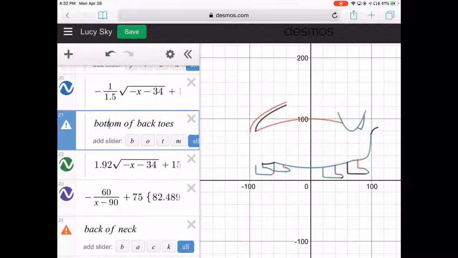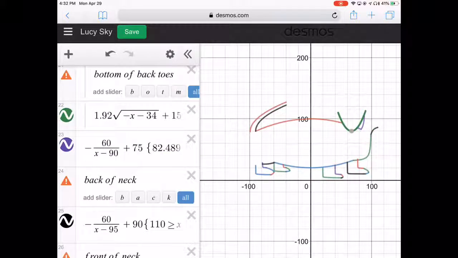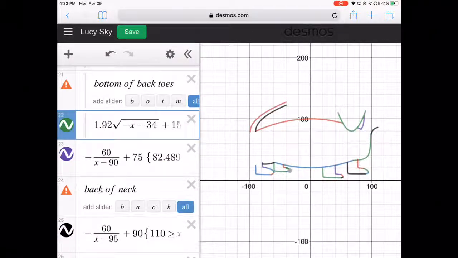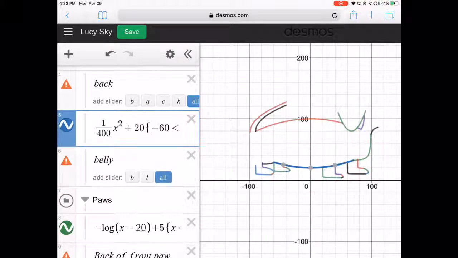One thing I started to do was write out descriptions below each equation to say what it was. You don't have to do this, because a trick I found out is if I want to know, let's say the ear, where's the equation for the ear? If I click on the ear, it brings me right to that equation. If I want to know the equation for the belly and I click on the belly, it will bring me to that equation.